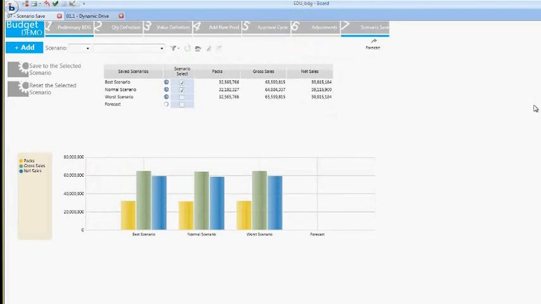The last step of the process allows us to save our data scenario and to compare it against any other scenarios that have been set up in this preliminary budget. This will allow you to examine a best case scenario, a normal growth scenario, and a worst case scenario. There's also the ability to forecast, however, no forecasting was set up for this particular demonstration.